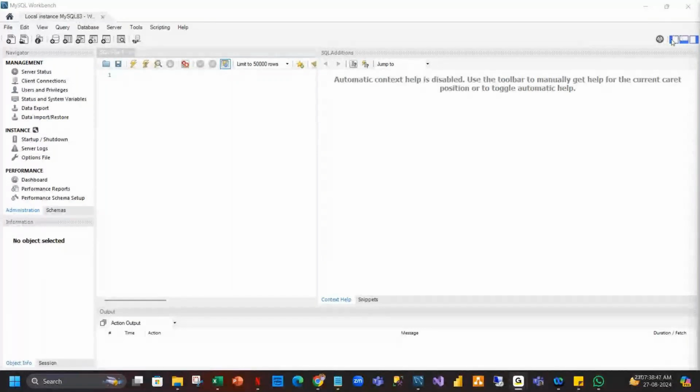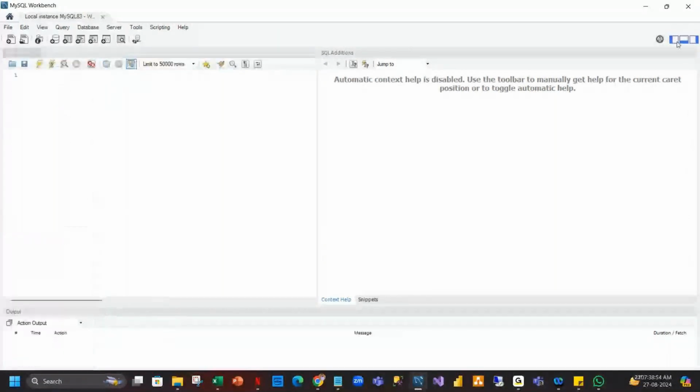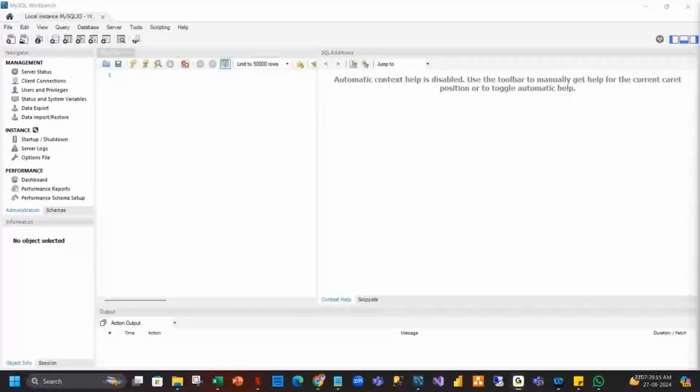First box: you have a navigation pane on the left, which has management, instance, and performance. If I click on it, that vanishes. And if I click on it again, you can see it back.